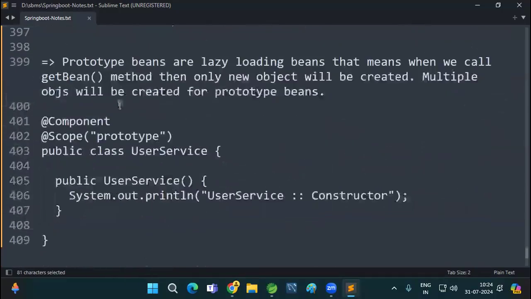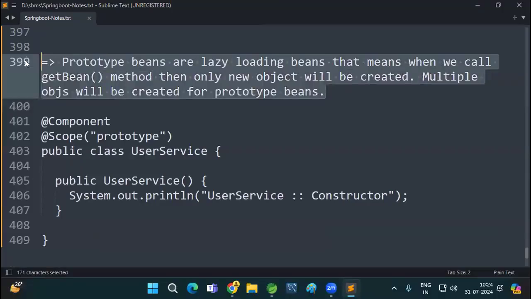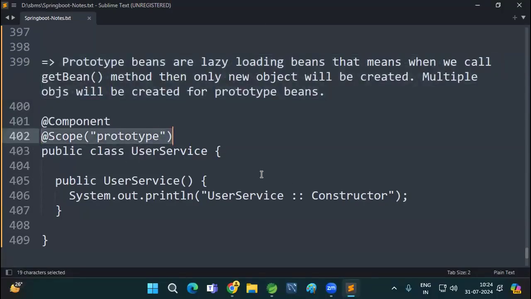What about prototype? Prototype beans are lazy loading beans. That means when we call the getBean method, only then a new object will be created. Multiple objects will be created for the prototype beans. All right. How to specify the scope? With @Scope, either singleton or prototype.